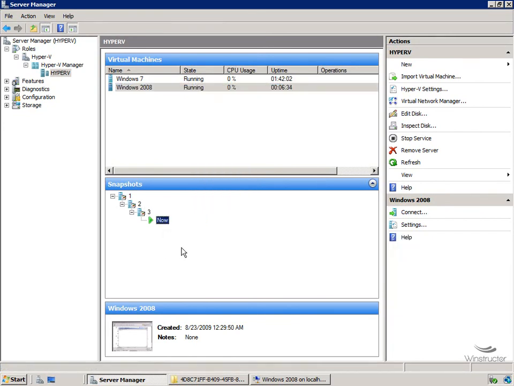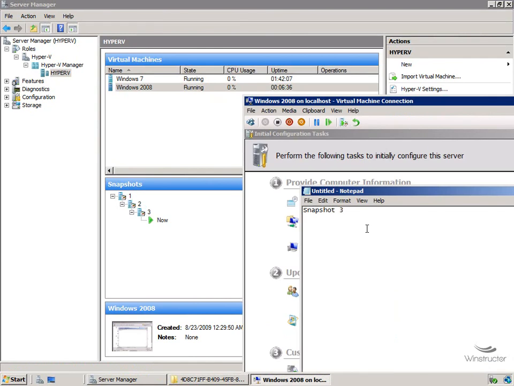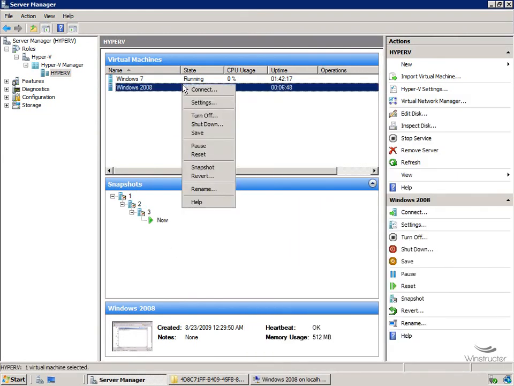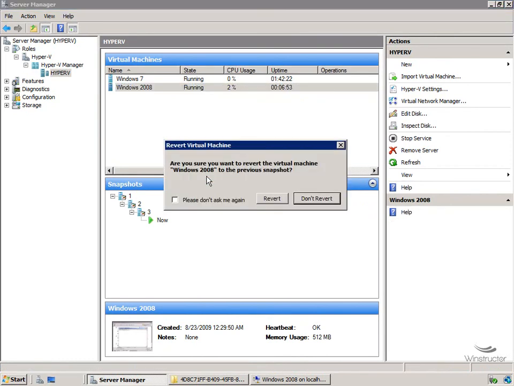So let's go to our Windows 2008 virtual machine here, and let's just type in some junk. There we go, over the top of our Notepad document to simulate a change we've made to our system. Now, we'll go back to our Hyper-V console here, and we'll right-click on our Windows 2008 virtual machine, and we'll choose Revert. Now we'll be asked to confirm our choice, so we'll click Revert.